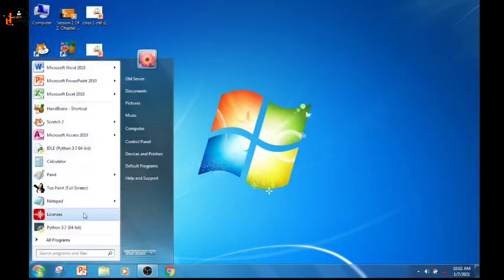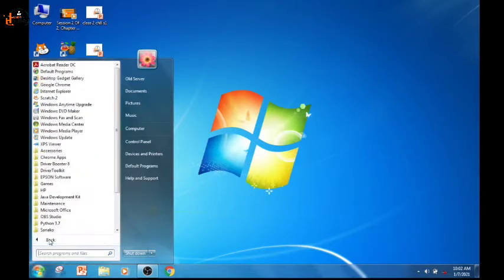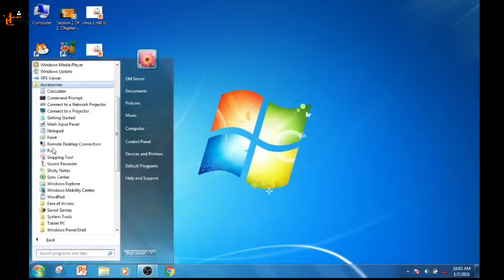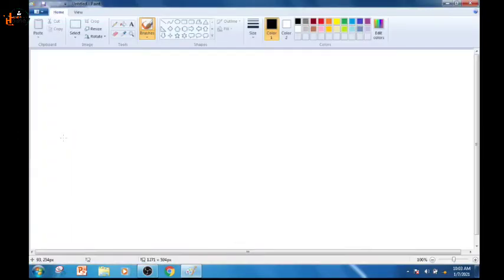Okay, so second step is we have to select all programs. I have selected all programs. Now we have to open accessories. Okay? When you will open accessories, all the commands, all the drop down menus of the accessories will appear. Okay? Now in the accessories we will find Paint. Here is the Paint. So we will click on this. See, our Paint window has opened.